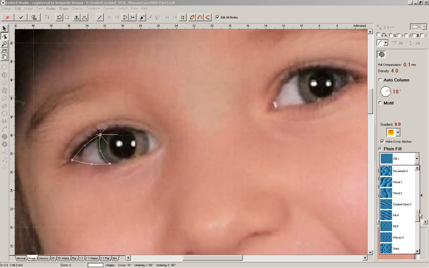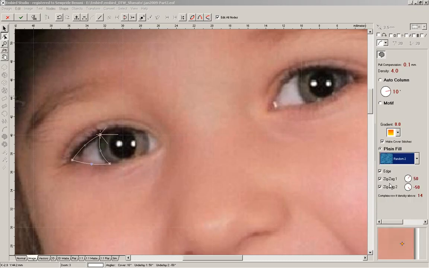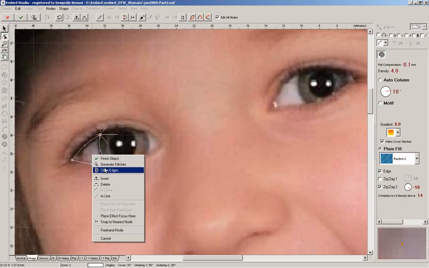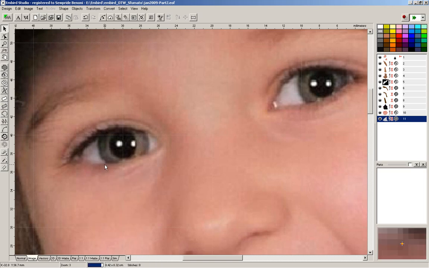Yep. Random, where's random? Random 2. Random 2 should give me a better effect. And the rest is fine. And the area is not that big, so I don't need to have all that underlay. So I'm going to take one of the underlays out. Let's go and generate stitches.